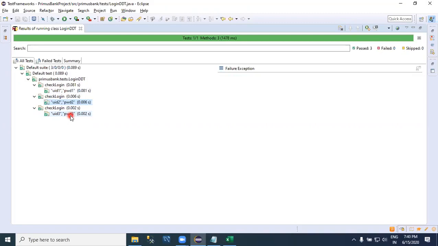Also observe that in my logic, I did not create any for loop or anything. Did you observe that? If data provider giving 4 inputs, automatically test case getting executed for 4 times. If the data provider giving only 2 inputs, automatically test case will run for 2 times.